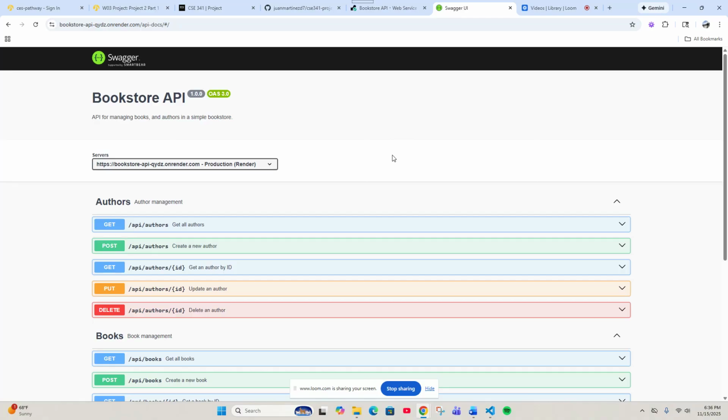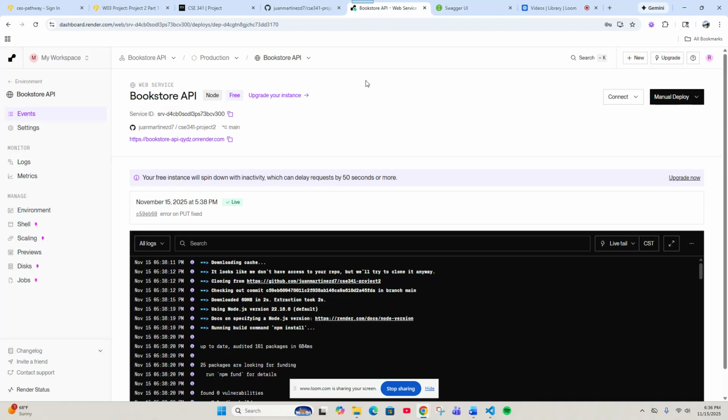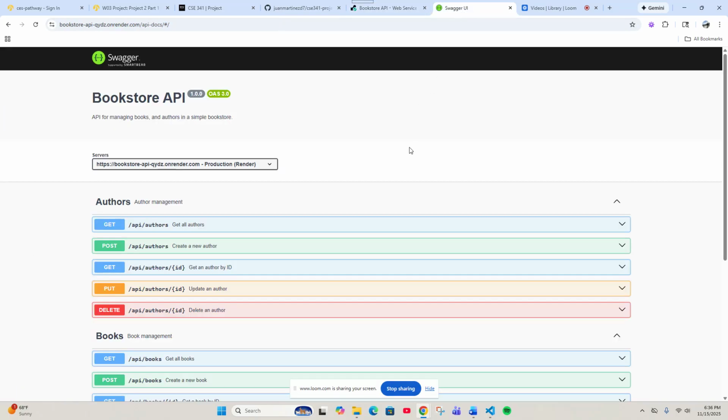Finally, this API is fully deployed on Render. Here you can see my Render service with a live URL. When I open that URL in the browser, I go to the API docs, and you can see the same Swagger UI I've been using throughout this demo. All the GET, POST, PUT, and DELETE requests I just showed are running against this public link, not localhost.